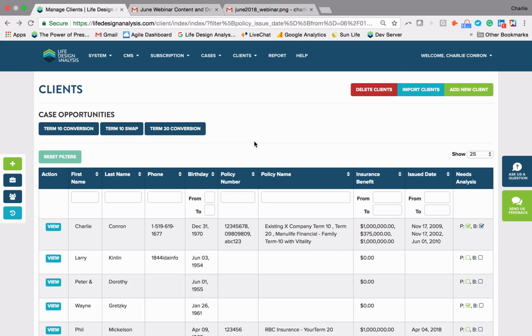Now, when I come to the Manage Clients area, there's a couple different ways, as I said, that you can create clients. When you do import your block of business, you're going to see all of your existing clients here, their policy information.